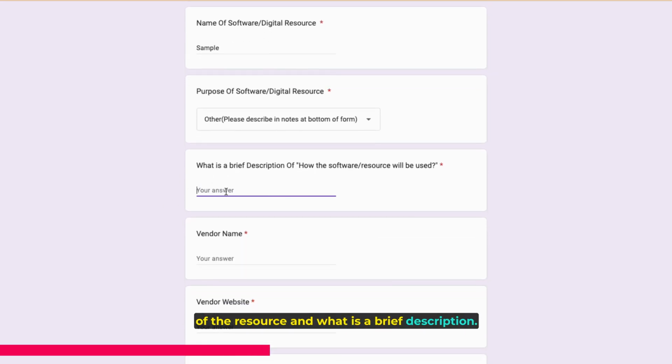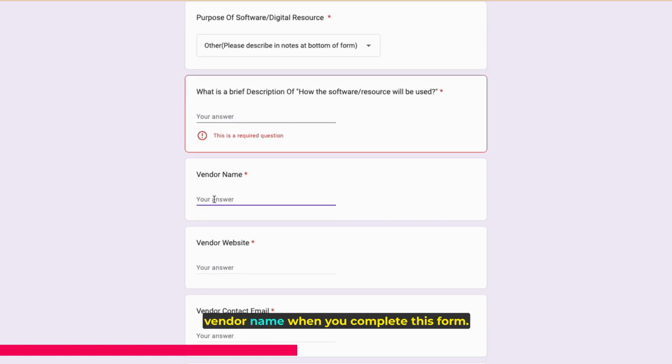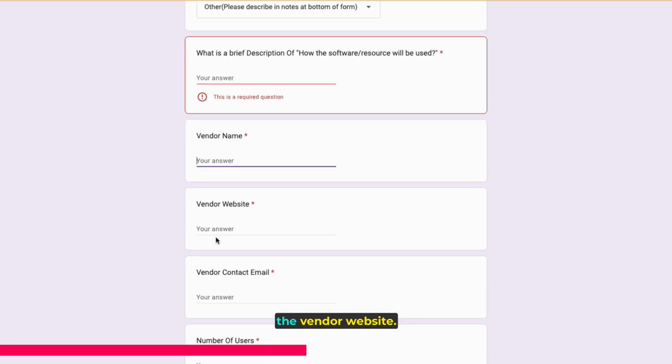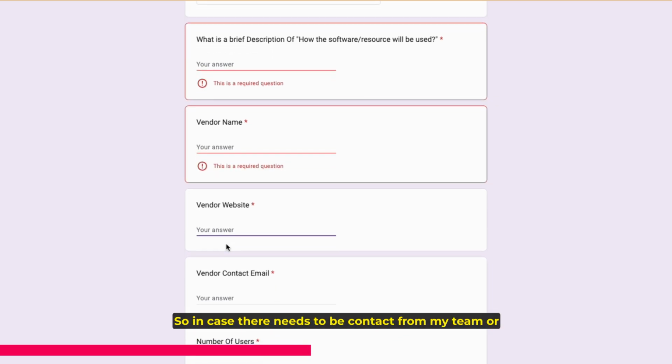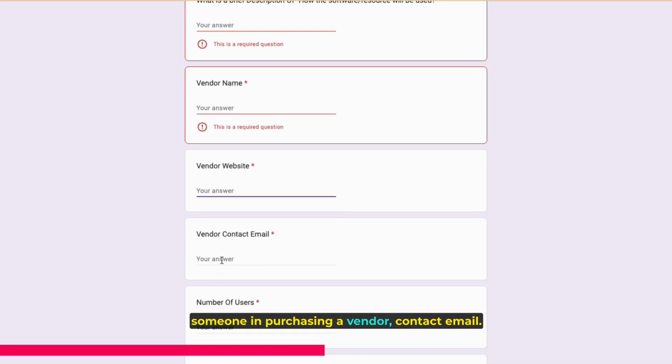And what is a brief description? This is how it's going to be used. Maybe you're using it with students for digital assessment. Maybe you're using it for a whiteboard. Here's where you're going to put a brief description. You're also going to need to know the vendor name when you complete this form. This is who you're purchasing it from, and the vendor website, so that in case there needs to be contact from my team or someone in purchasing, a vendor contact email.